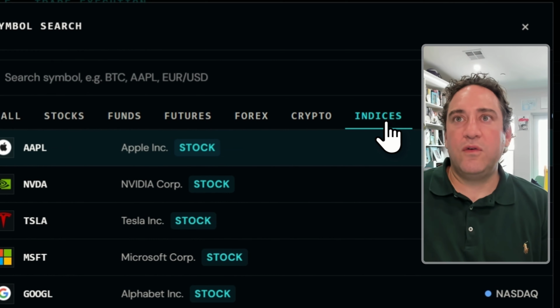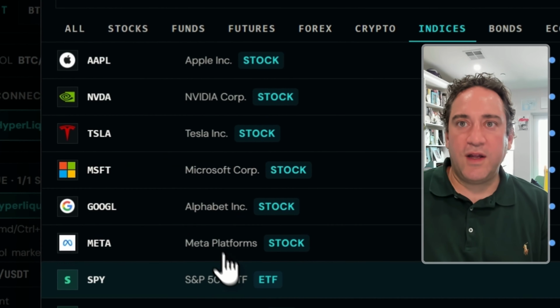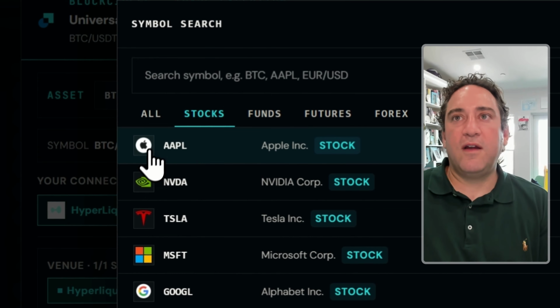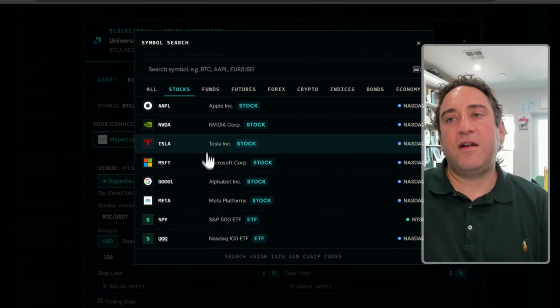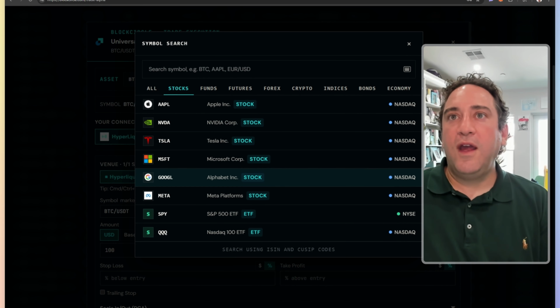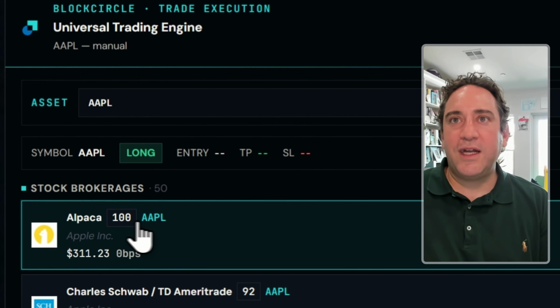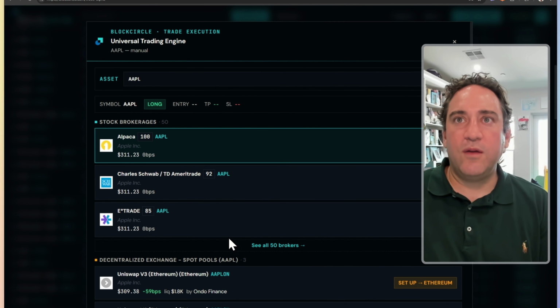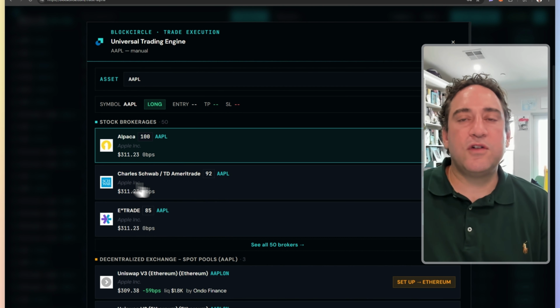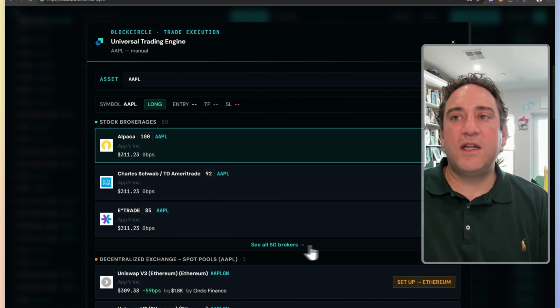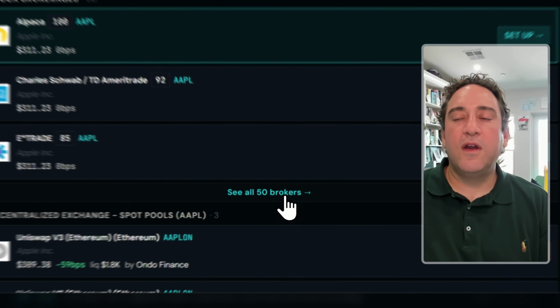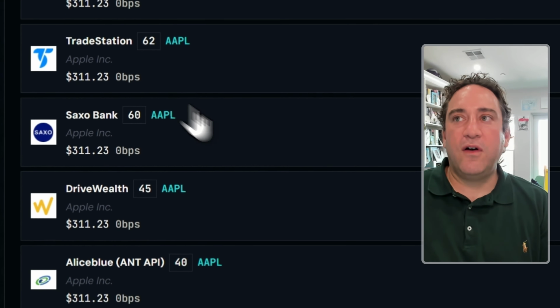You would just go to it, and then it'll tell you what's available. So if I'm going to stocks, it's telling me that Apple's available, Nvidia, but practically any asset's available for you. And then once you find something that you want, you click it, and then it's telling you which venues are available. So the top three are Alpaca, Charles Schwab, E-Trade. But if you click see all 50 brokers, then you'll be able to access all of them.